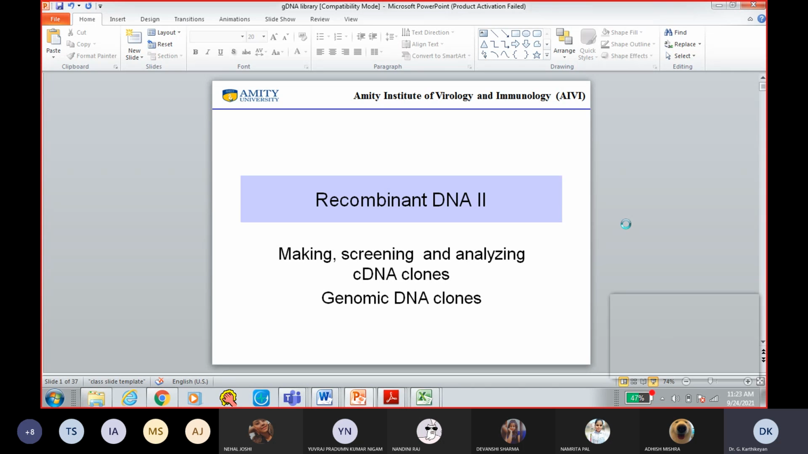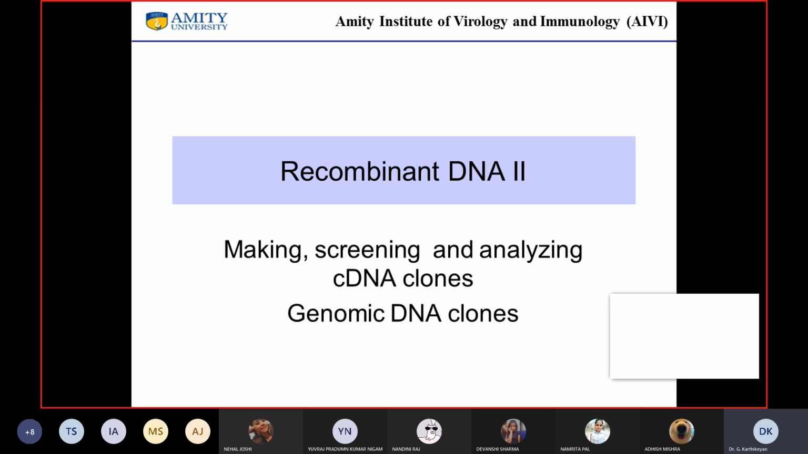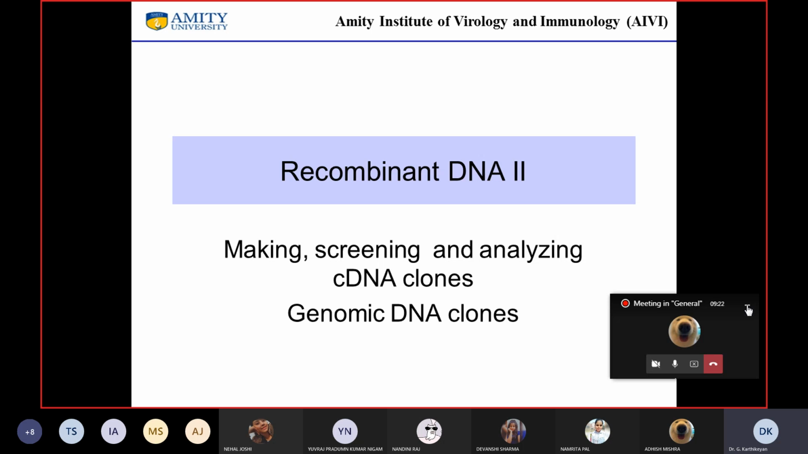I'm kind of worried because the moment I put it in slideshow mode, something or the other happens. Is the slide visible?